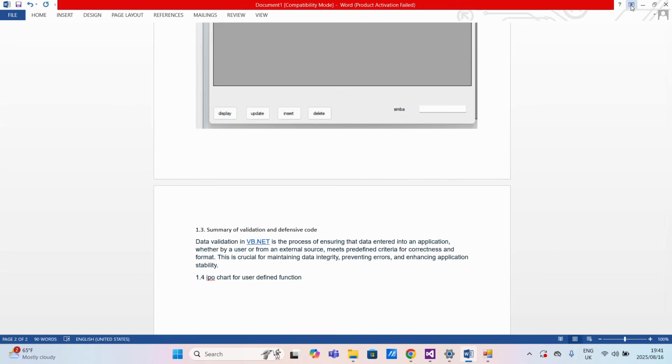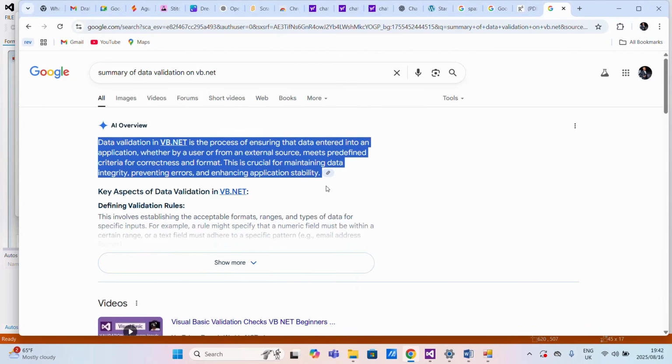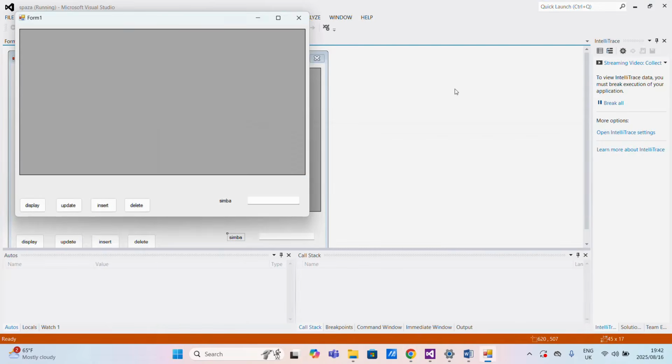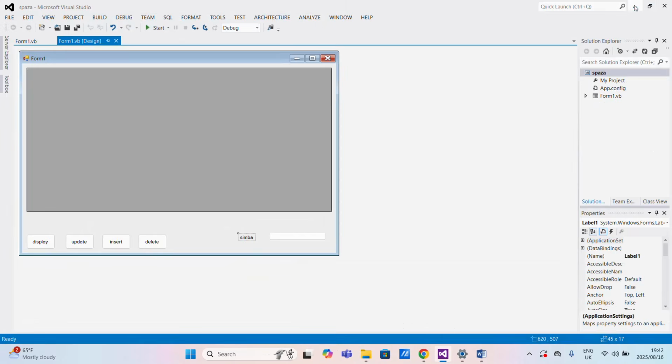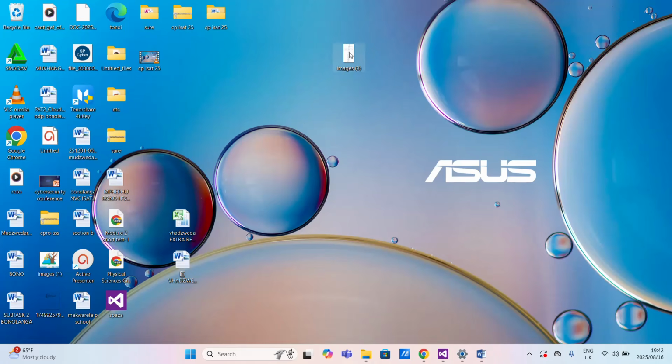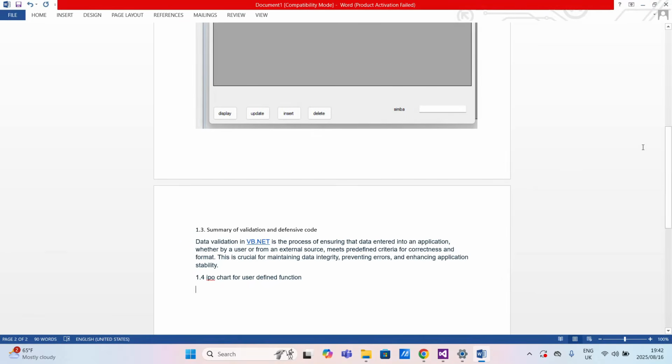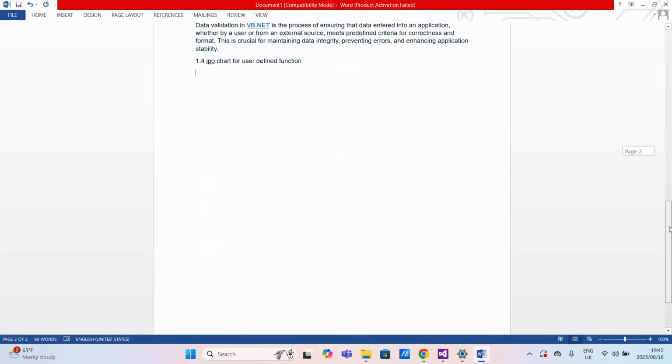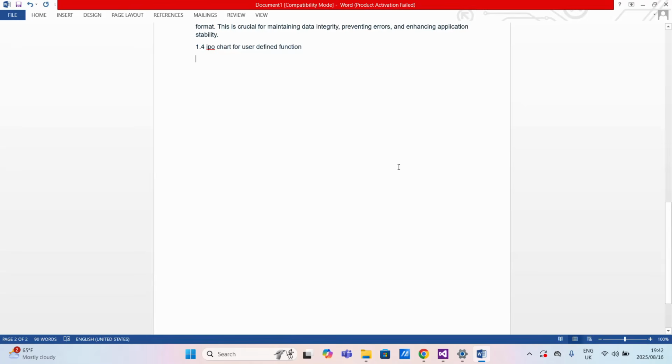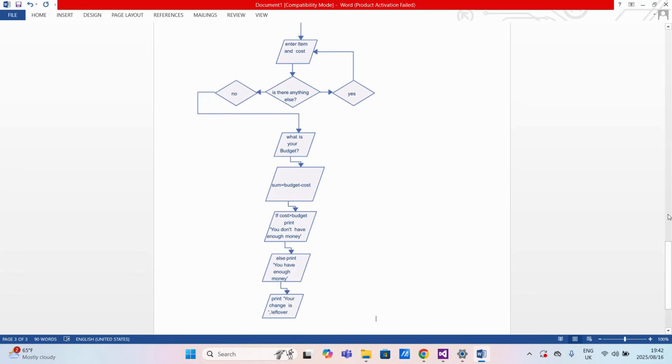I think I do have an IPO chart that I already had in regard to this Spaza shop. My VB is still debugging. Okay, let's minimize it. Let's copy, and we go back to the Word document and paste. All right, there we go.